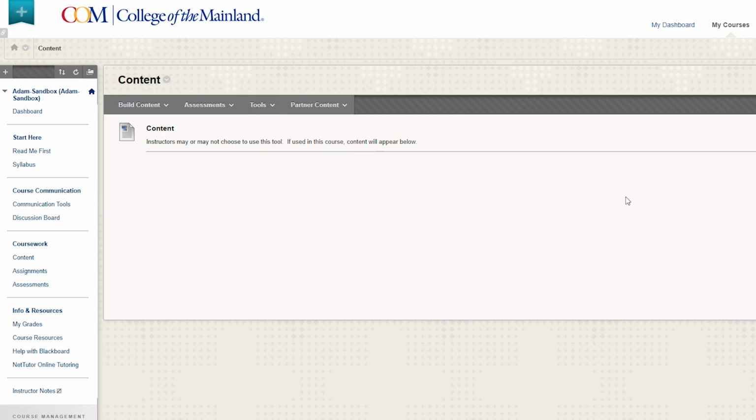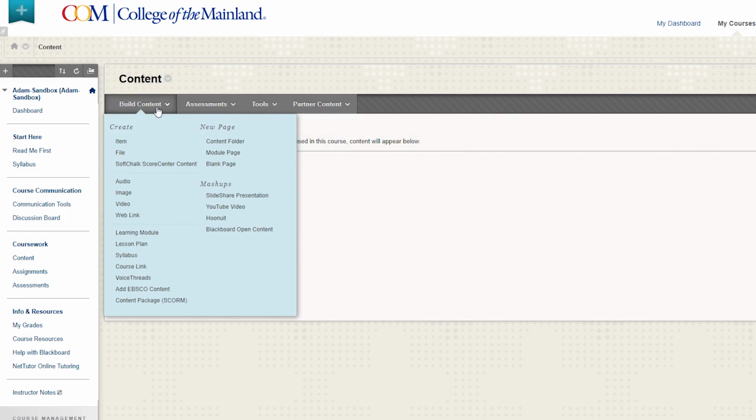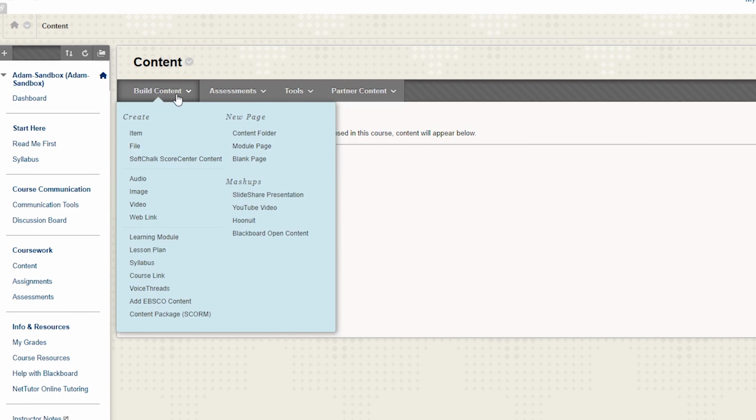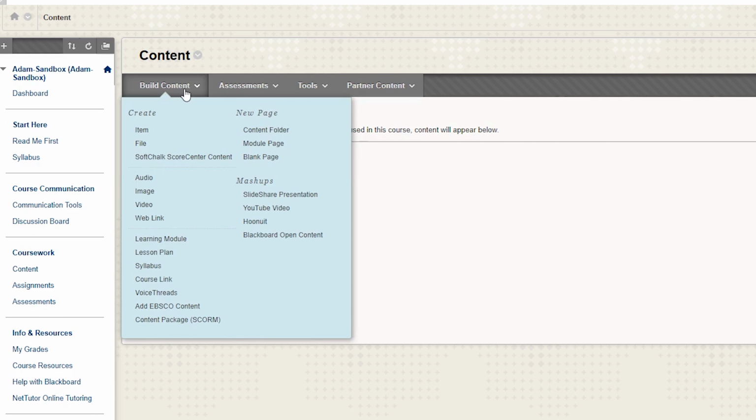To add other course documents and assigned readings, choose Content from the menu on the left, and then Build Content. From here, you can upload an existing file, link to a website, insert pictures, or embed videos.